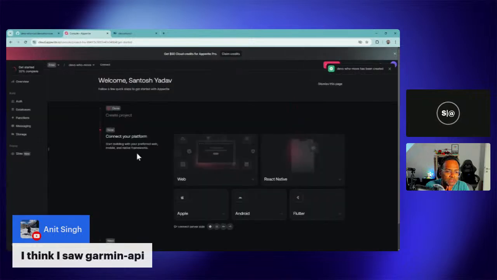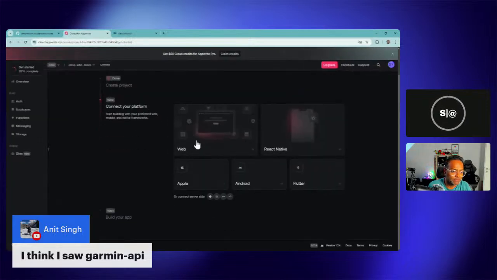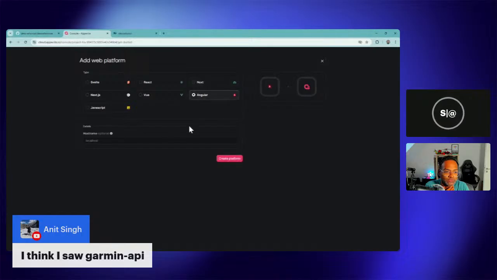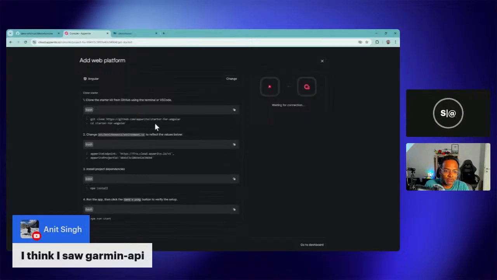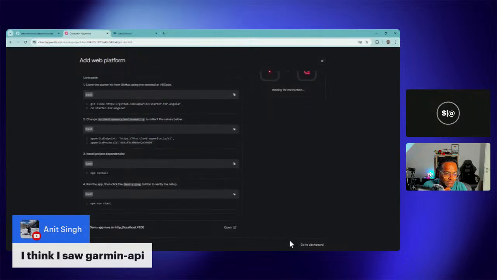That's nice. Connect to your platform, so I can use web, native, React Native, Apple, Android, whatever I like. So I'll go with web, and I'm going to use Angular. Host name is optional. Okay, let's create the platform. Oh, this is new. So they have a starter for Angular. They have the environment.ts where I can add this. Okay, cool. Go to dashboard.